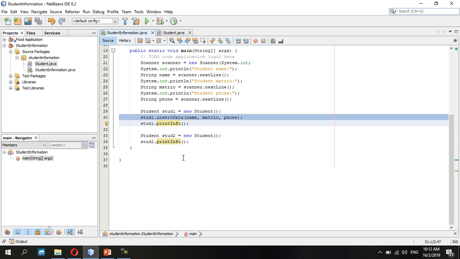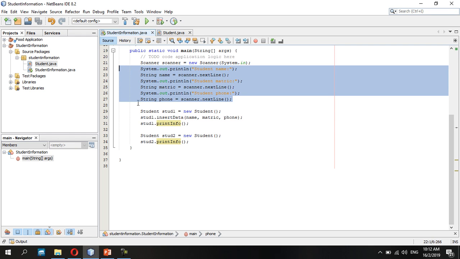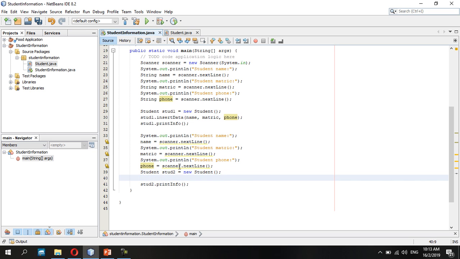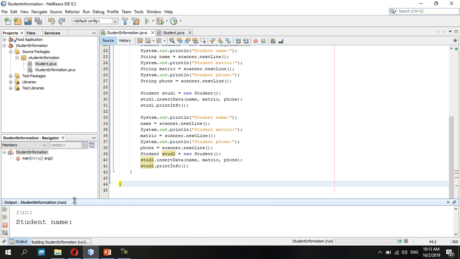So if you would like to insert the data, you can use this same program up here, request this again, and repeat the process all over again. Since the variable has already been defined, we need not declare it. So you can just insert the data for the second student. Instead of student 1, we use student 2. Now you have 2 students to be able to insert into this program.